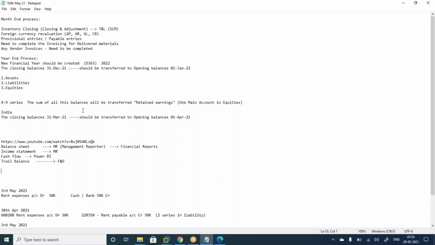Okay, fine. Now the balances will be transferred from last year to this year, along with the business, and if you want, along with the dimensions, you can select the check boxes. Can you show me the retained earnings account, where it will be? Yeah, I'm showing now.